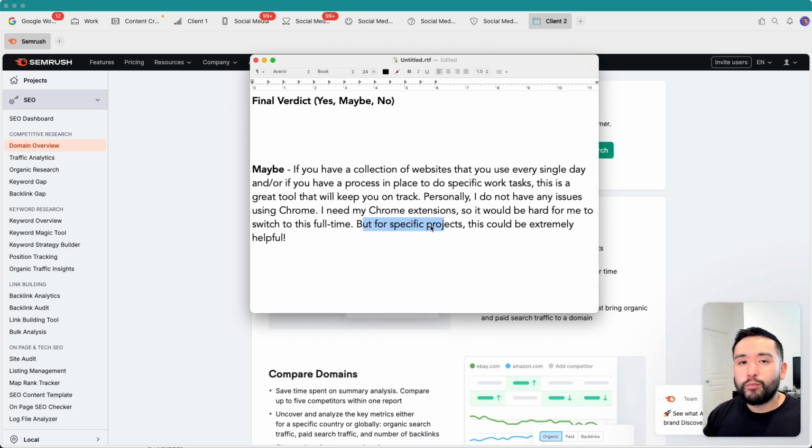Also, if I just want to really force myself to focus on getting my work done, this could be an excellent tool for that as well. So a great productivity tool.